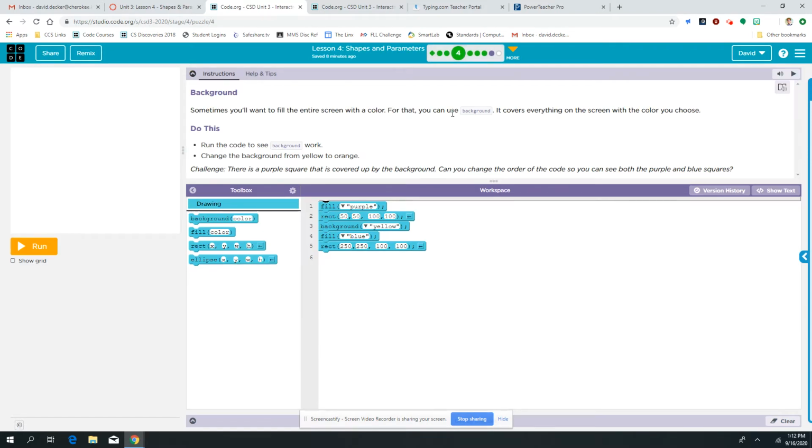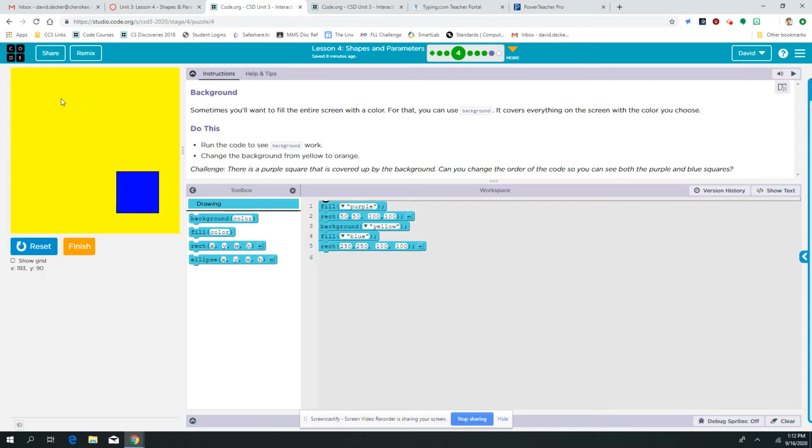Bubble 4 says background. Sometimes you'll want to fill the entire screen with a color. For that, you can use background. It covers everything on the screen with the color you choose. Do this. Run the code to see background work. Okay, run. All right, so we've got a big yellow background. And the code that's making that is on line 3 here. Background yellow. Change the background from yellow to orange. Okay, that's easy. Reset, run. We've got an orange background.